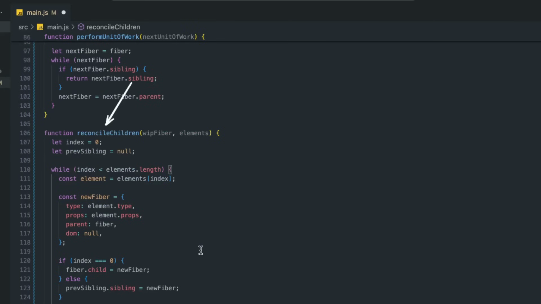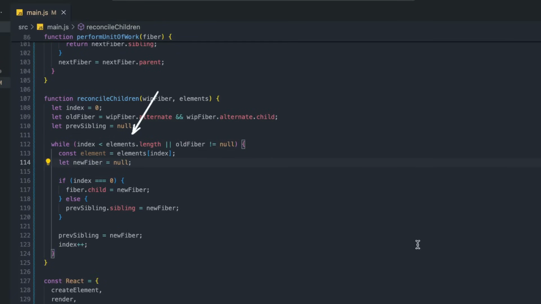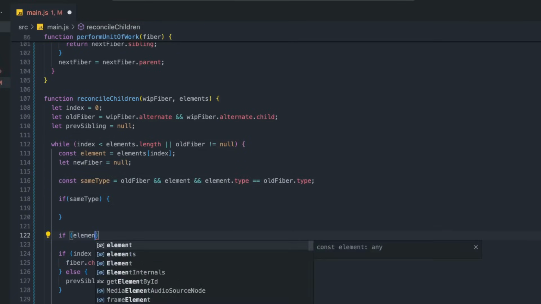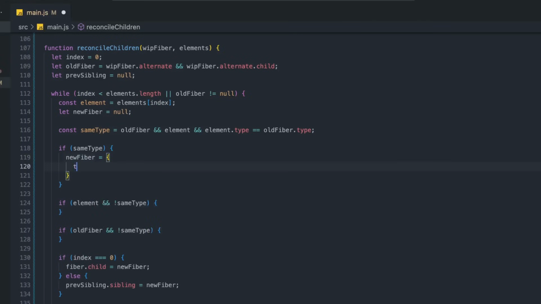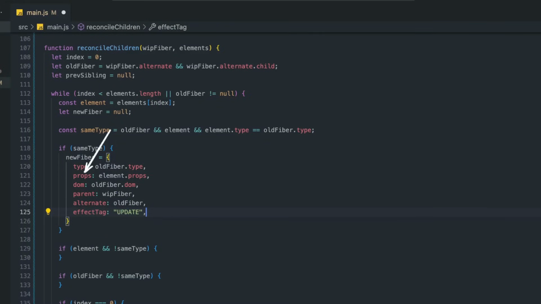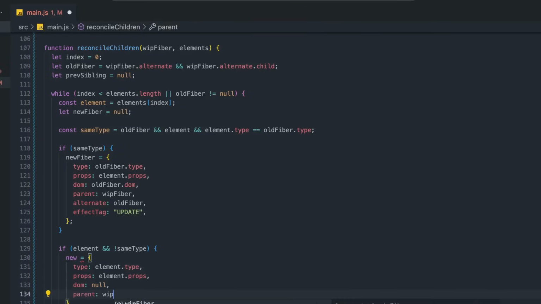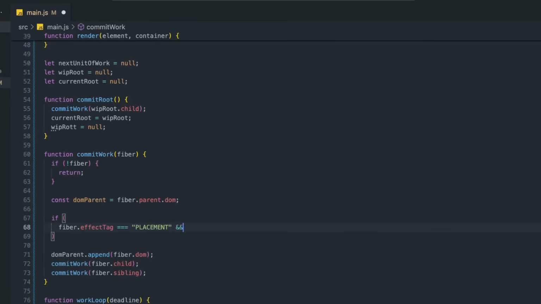This function will compare the old tree and the new tree. We will iterate over the children of the old fiber. To determine how to update, we compare the type. If the old fiber and the new element have the same type, we can reuse the existing DOM node and simply update its props. If the type is different and a new element exists, we need to create a new DOM node.